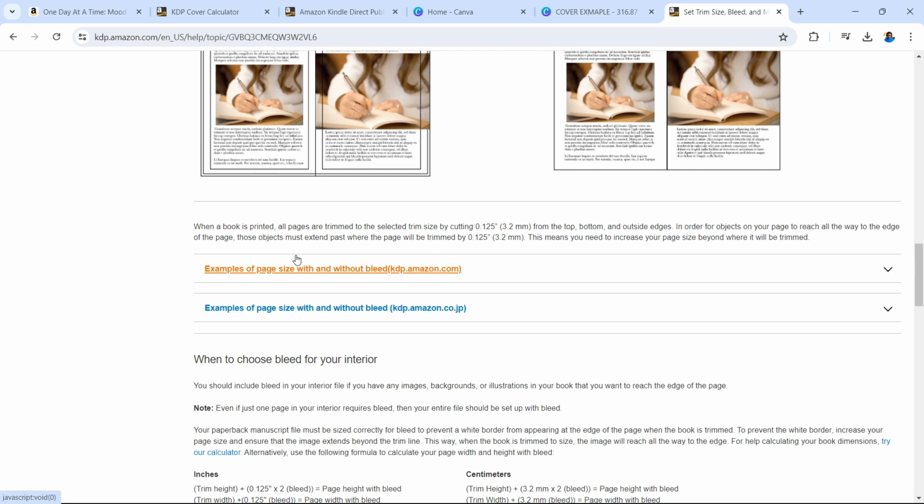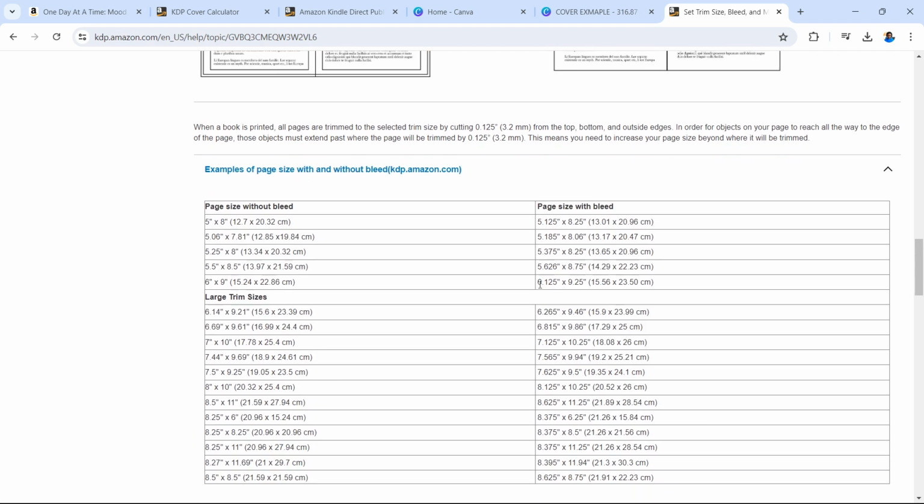Scrolling down here, you can see examples of page size with and without bleed. If we open this up, make sure we're on the Amazon.com version, because there is an Amazon Japan version, and in Japan they typically write from right to left and not left to right, and this can change some of the measurements of the interior of the journal. We're going to select Amazon.com in our case, and you can scroll through the different page sizes from what you have selected for your calculation.